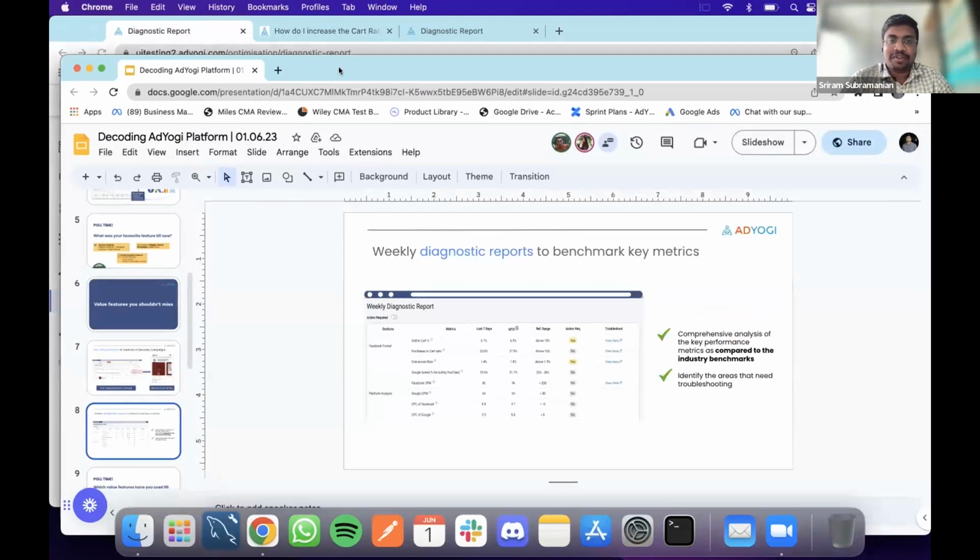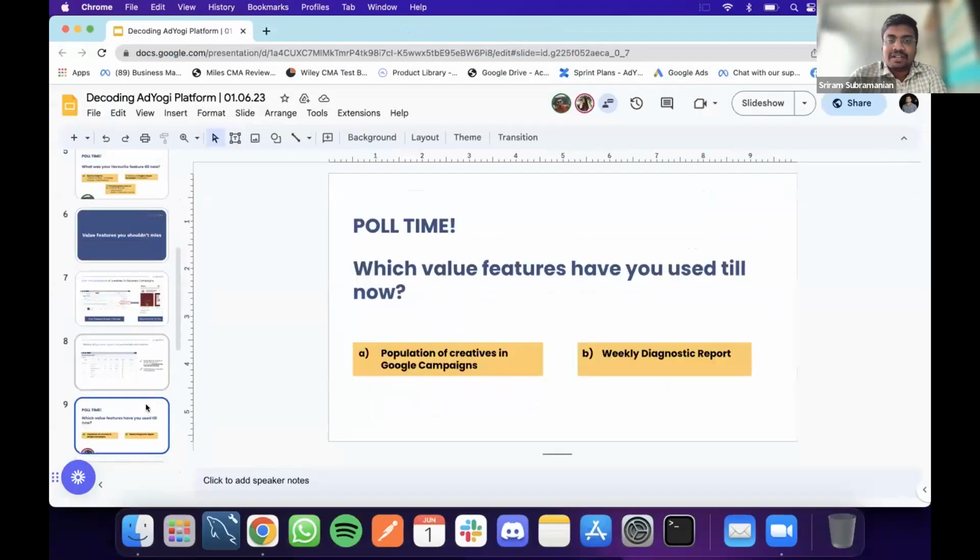Okay, moving further. There is a poll which we have on these two features. If you have already used any of these features, let us know which is your favorite feature. Or if you are going to use it from now on, let us know which feature interests you the most. It's either the one-click creation of Google campaigns or the weekly diagnostic report.